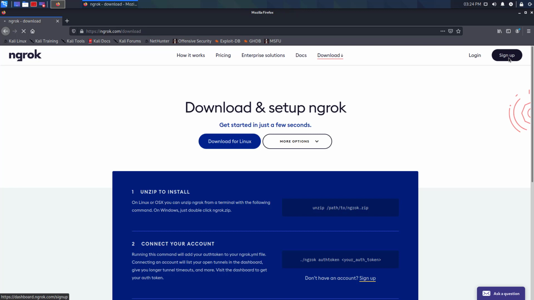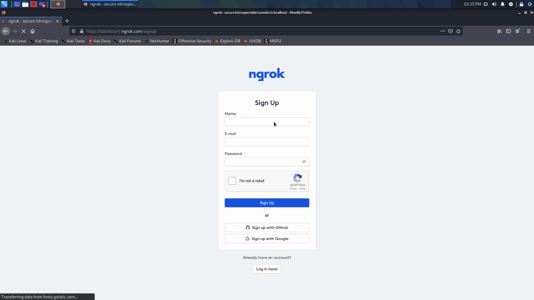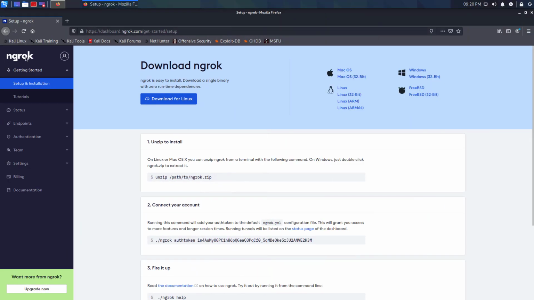So, first of all, you have to create an account on ngrok by clicking on sign up. Here you can create an account by filling in the information, or sign up with GitHub or Google. I have already signed up. After login, you can see all the instructions here.